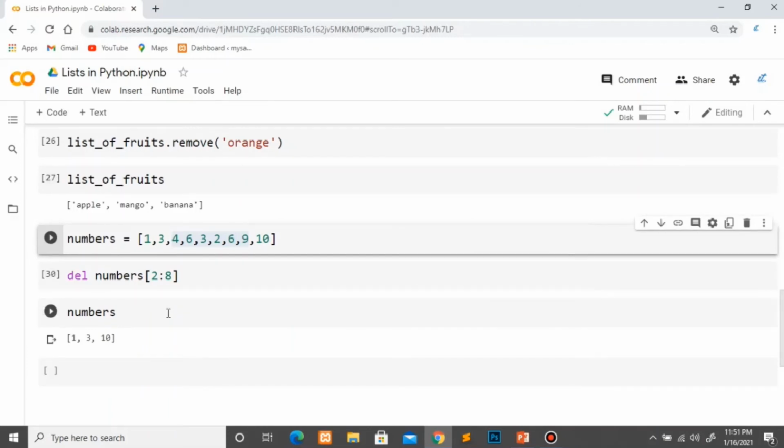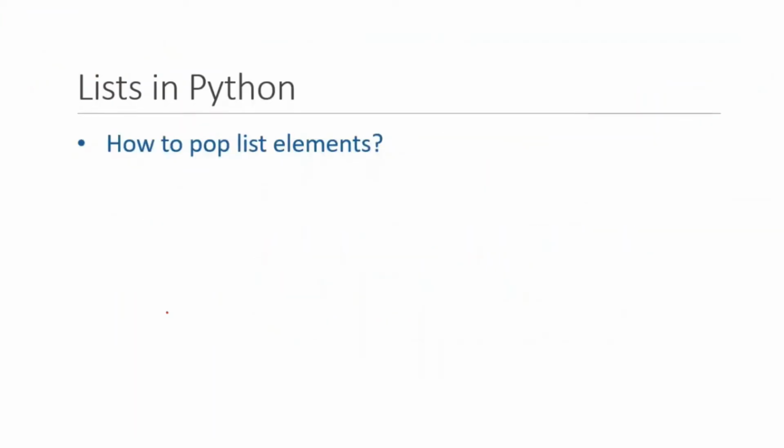The last thing that we have to discuss about list is popping. You can pop elements from the list. I will tell you what is the purpose of this popping and why we use this popping. So let's see how to pop list elements.